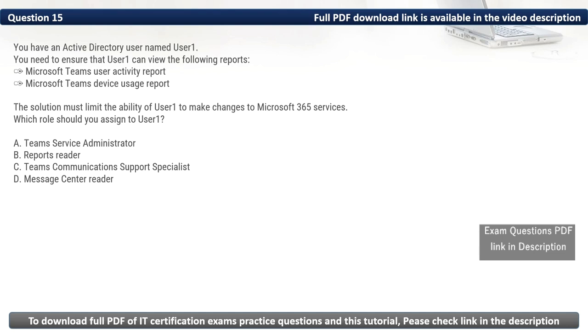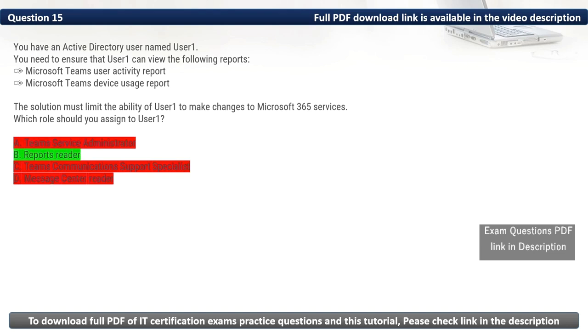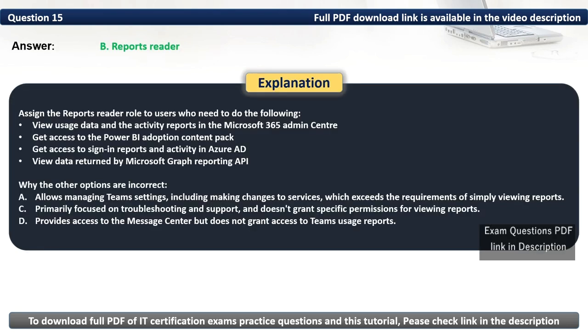As such, the role that we should assign to user1 is Reports Reader. Thus, the correct option is B. Assign the Reports Reader role to users who need to do the following: view usage data and the activity reports in the Microsoft 365 Admin Center, get access to the Power BI Adoption Content Pack, get access to sign-in reports and activity in Azure AD, view data returned by Microsoft Graph Reporting API.